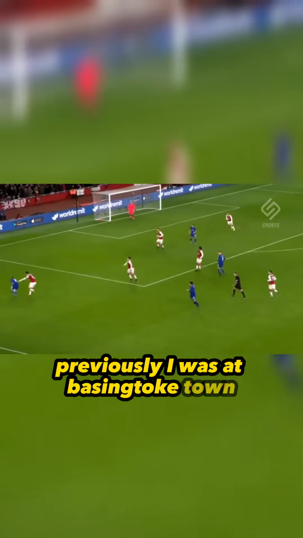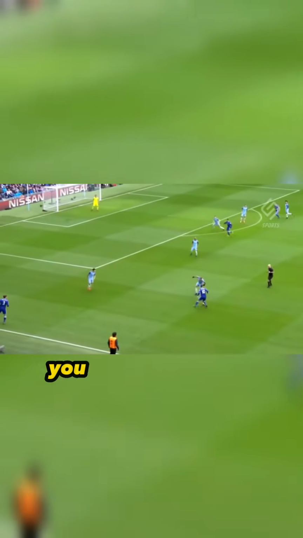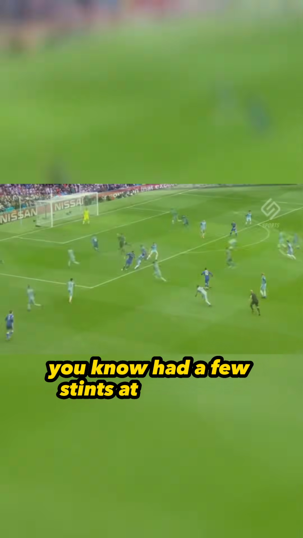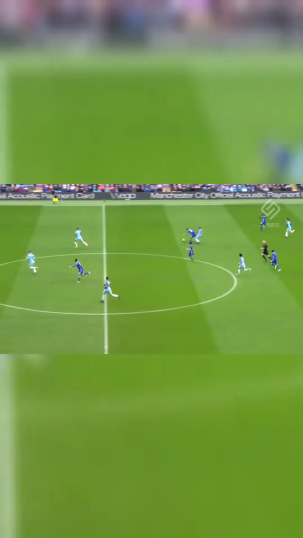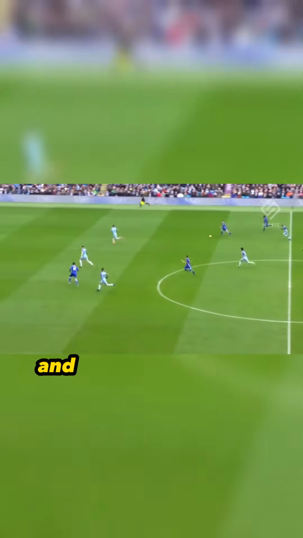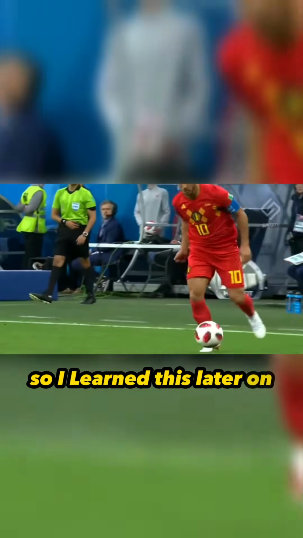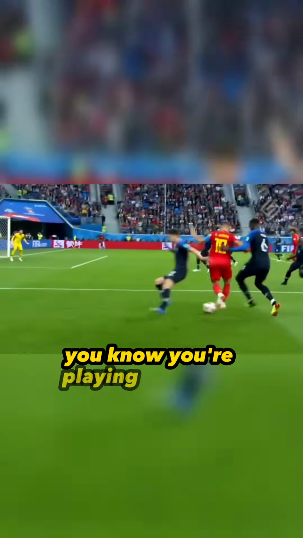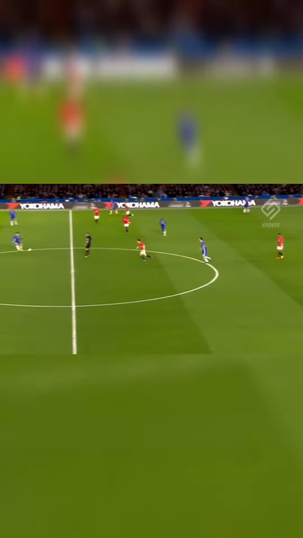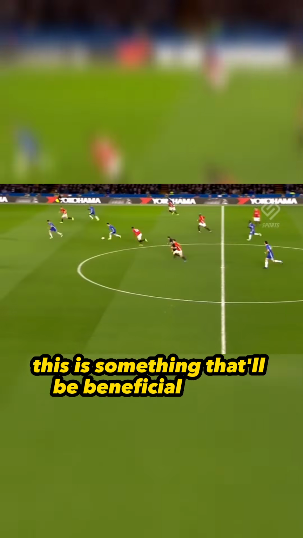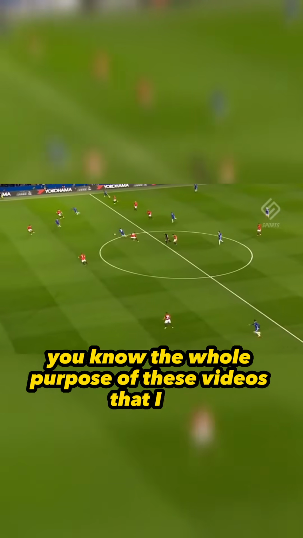Previously, I was at Basingstoke Town. Had a few stints at Southend. Then I got released, and this is something I wasn't taught. So I learned this later on. So if you're a young player and you're playing as a wide winger, this is something that'll be beneficial to you. That's the whole purpose of these videos that I do.